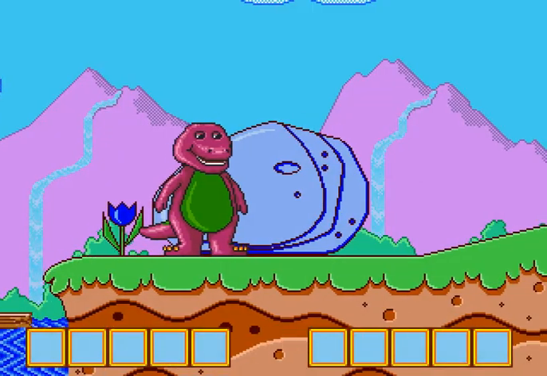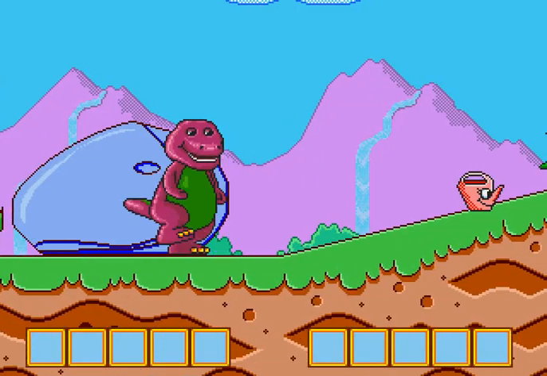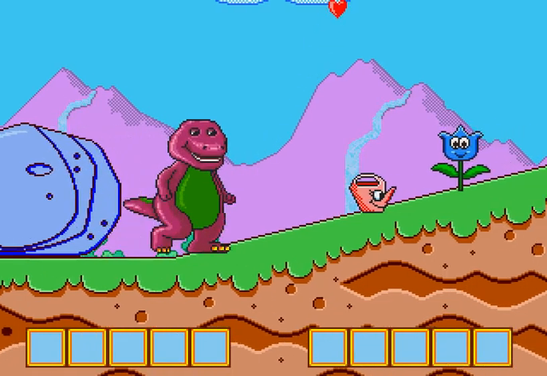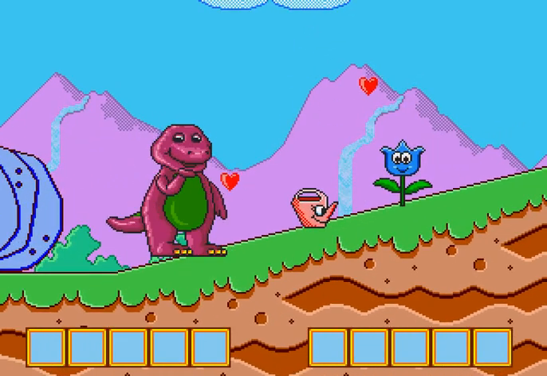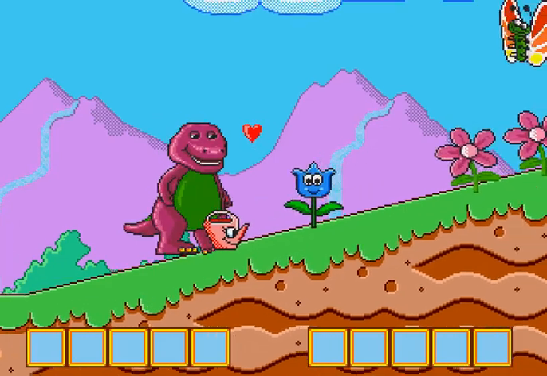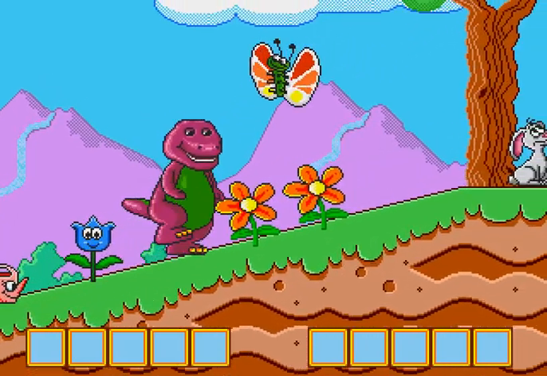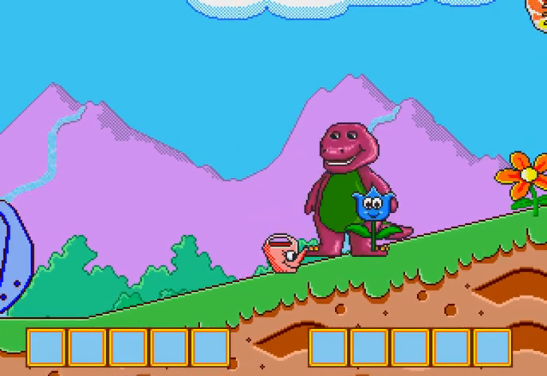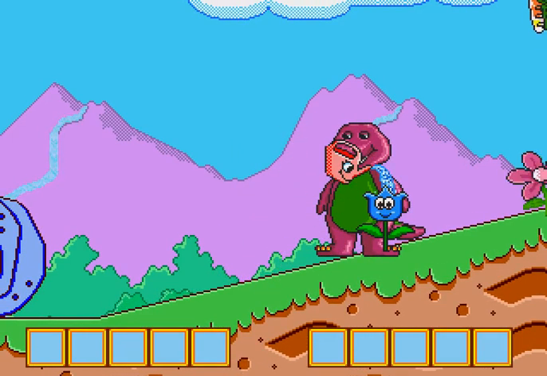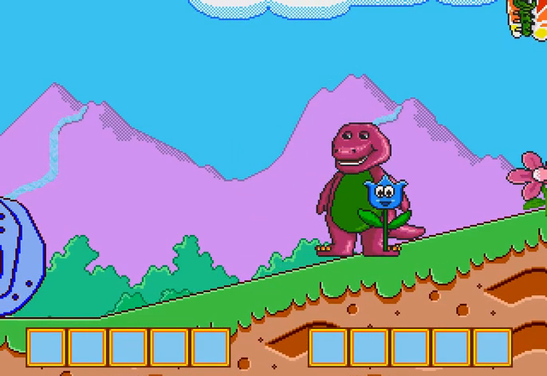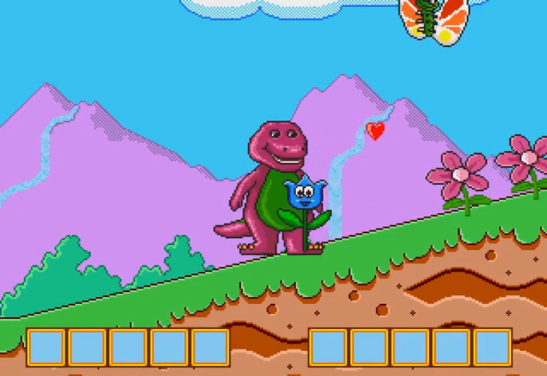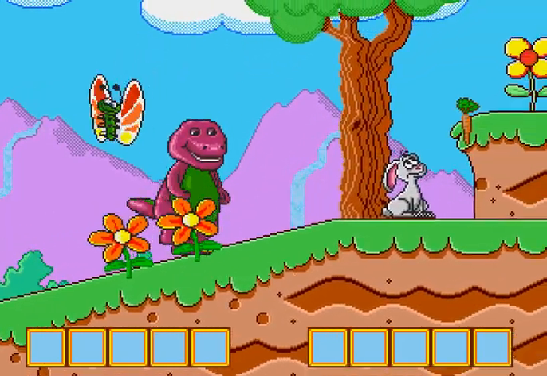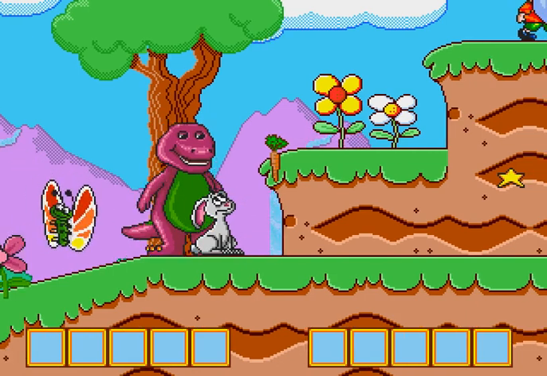Now we're in the forest. Wah! Wah! Oh boy! A watering can! Wah! Here's a bunny!